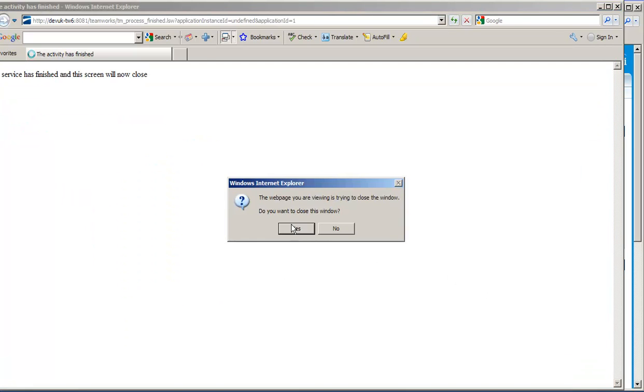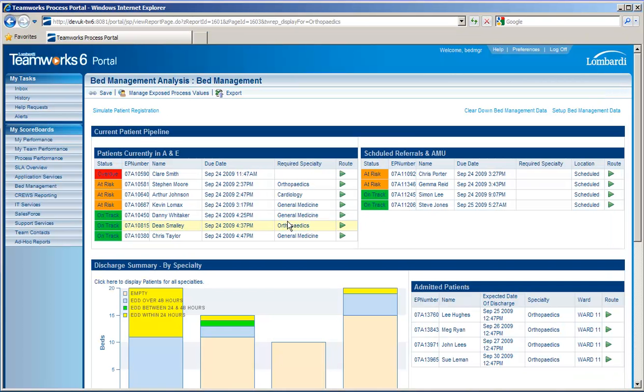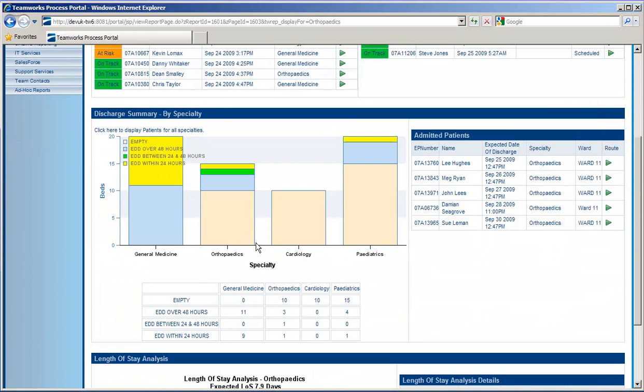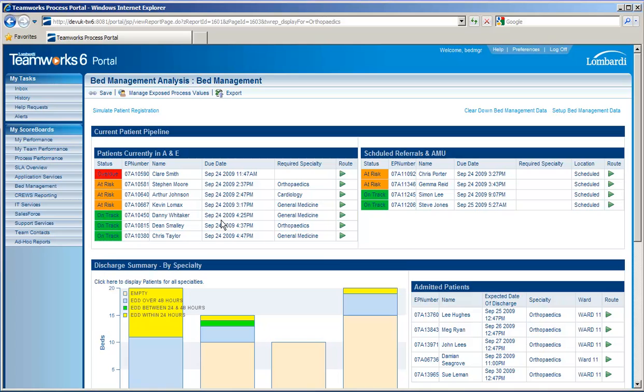From the control center, the bed manager can now click on orthopedics and see that Damien is now in orthopedics.